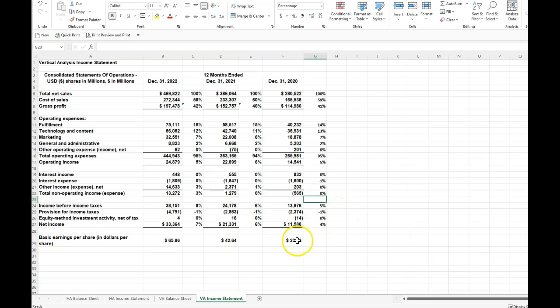So you can look at the changes here. Going back to 2020, net income was only 4% of net sales. A little bit higher in 2021, 6%. Even higher in 2022, 7%. So they're doing better on the bottom line as compared to your net sales. Then what you want to do is look and see what these percentages are for each year to see if you have some major changes.